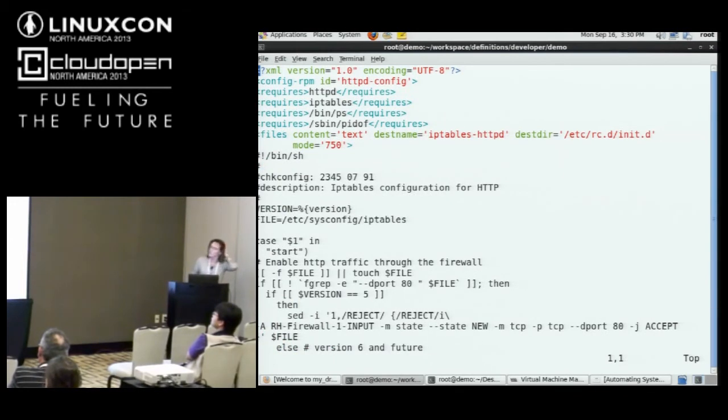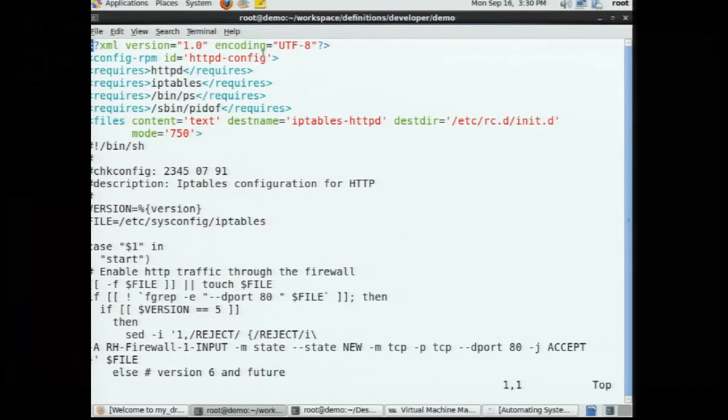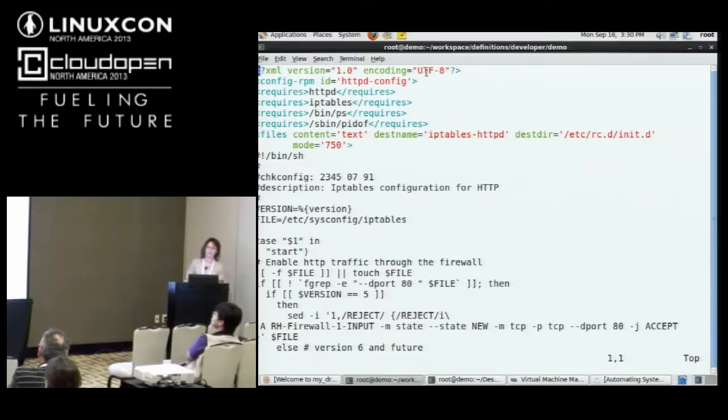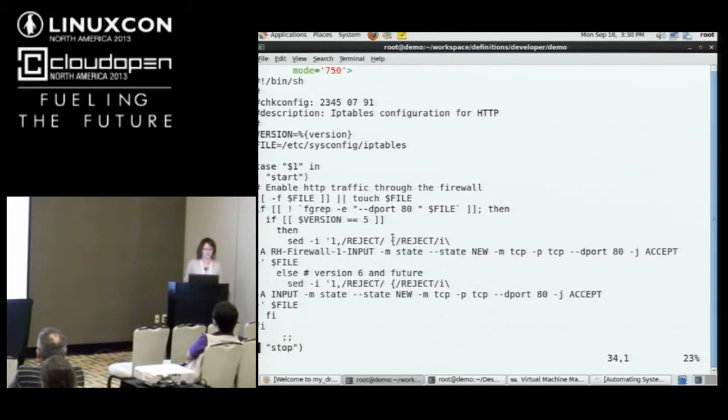Okay, so this is a template that sets up the web server configuration. It specifies some requires, and the requires can be in the form of other packages that are required or binaries that run on the system. So for the web server, we're bringing in HTTPD, iptables for the firewall, and a couple of other things. The next thing we have is a file. This specifies a file that will get installed on the client system. We are including the contents of that file here inside of the HTML, but you can also have the files residing separately on the disk and have us pick those up.